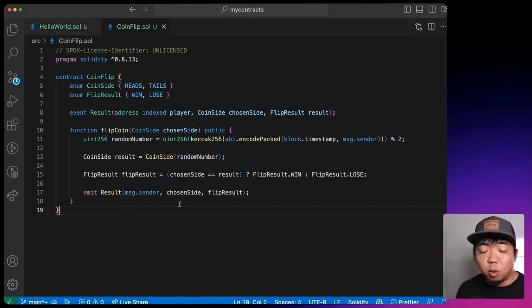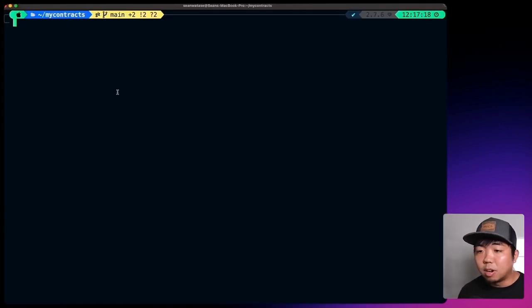So again, this is our coin flip contract. Just to quickly go over it, we have our enums up here, which allow us to set named values for coin side and flip result. Coin side has the options of heads or tails. Flip result, you can either win or lose. We have our event here called result. Anytime this event is emitted, it's going to display the address of the player who called the function, the side of the coin that they chose, either heads or tails, and then the flip result, so whether they were correct or not. And then we'll come back to our command line here.